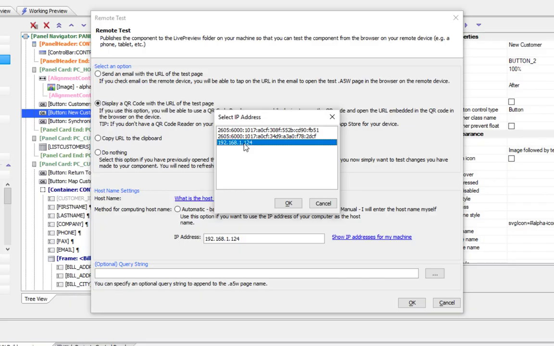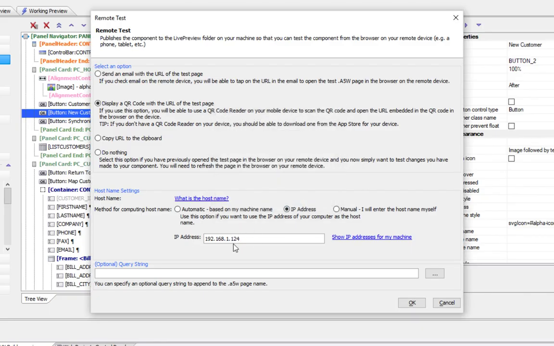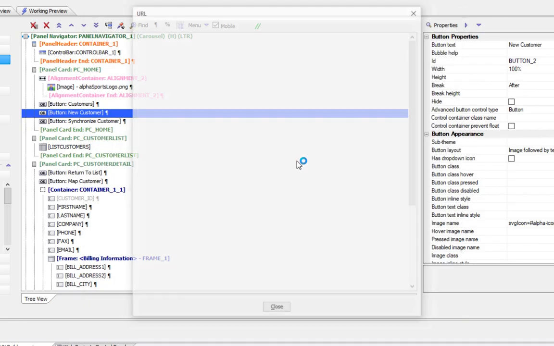You may have a situation where the IP address changes every once in a while, like you reboot and it gets a new one, and you may have an issue there. But it's easy to check. And in fact, Alpha will let you know if this is still a valid IP address. So again, I clicked display a QR code. I made sure I'm using my IP address, and I click OK.